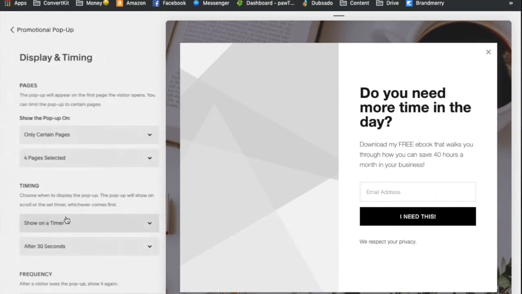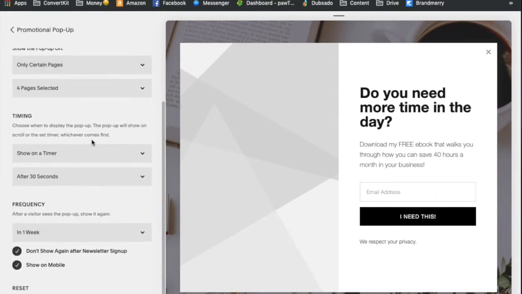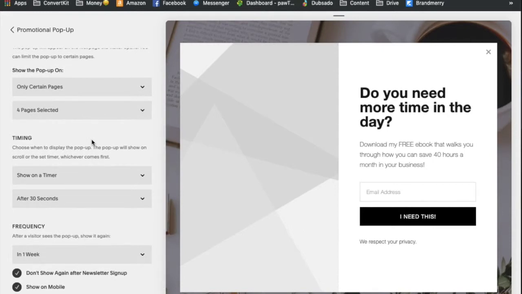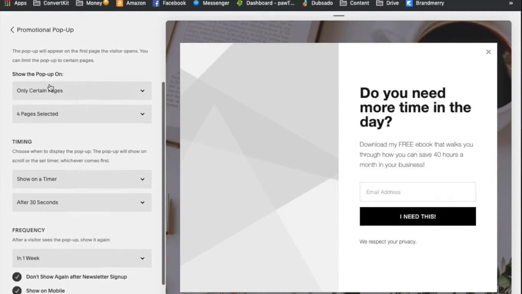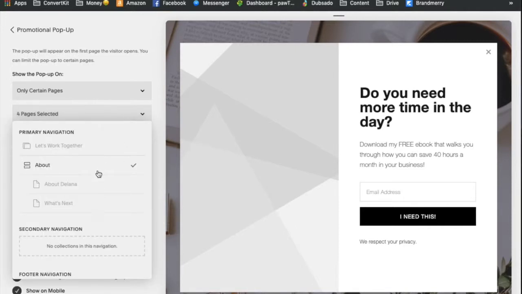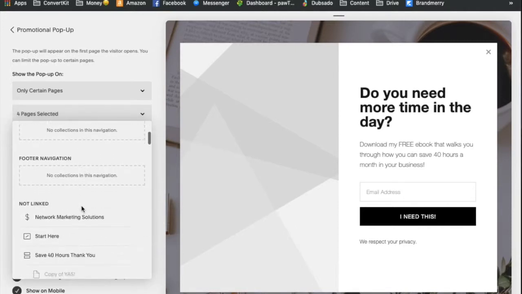Now here we've got the display and timing. So this is where you can decide when and where the form is going to pop up. Now I only have mine set to pop up on certain pages. This is because I don't want it to pop up when people land on sales pages, because you don't want to distract them from whatever it is you're trying to sell them. And I don't have it set to pop up on any of my work together pages.